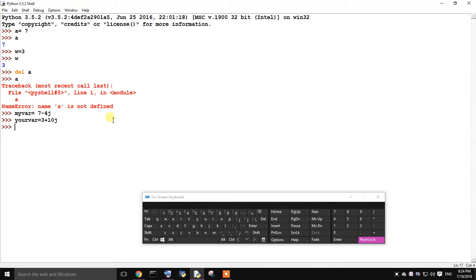Just press enter. Now I'm writing these two variables and just adding them, myvar plus yourvar, and just press enter. As you can see, 7 plus 3 shows 10, and minus 4 plus 10 shows plus 6. That's the complex number addition you have performed using myvar and yourvar. So in this way you can play with complex numbers in Python programming language.